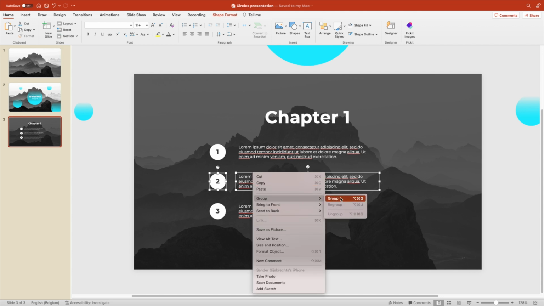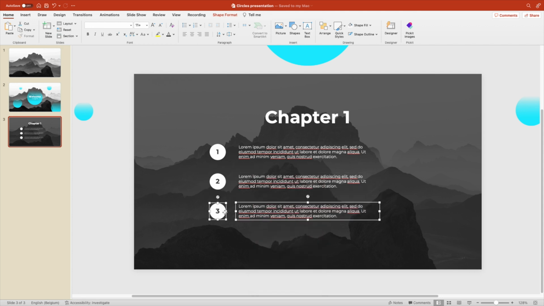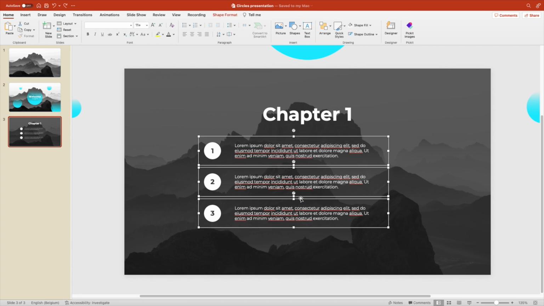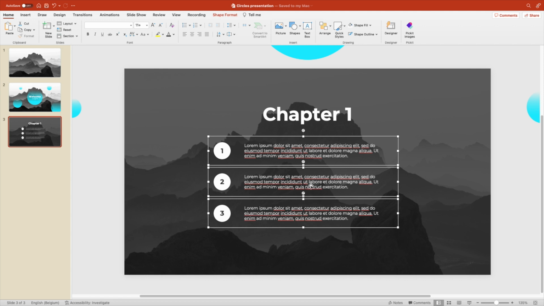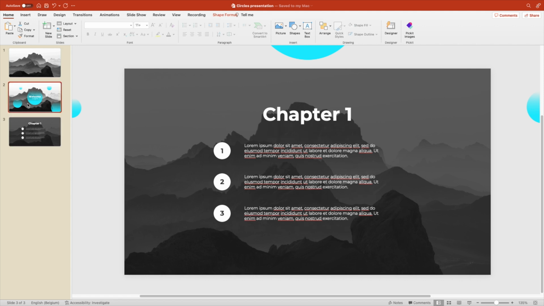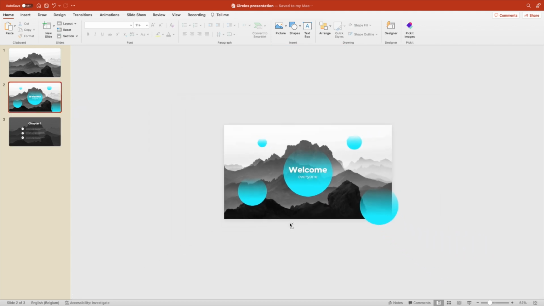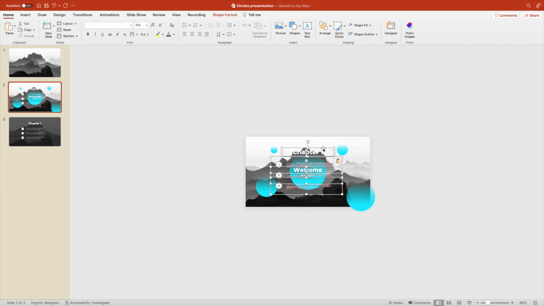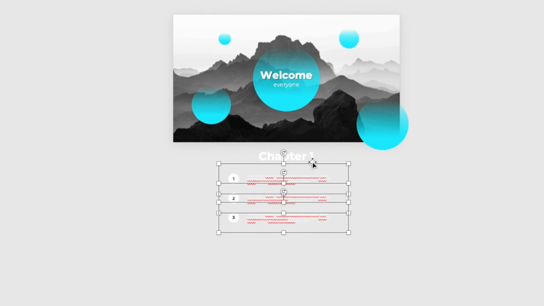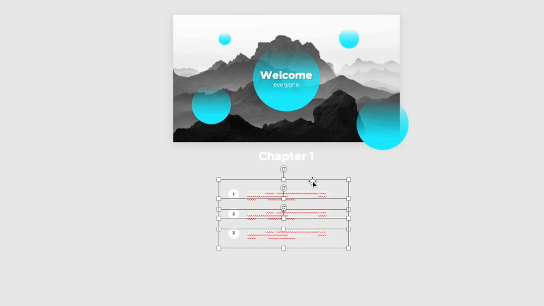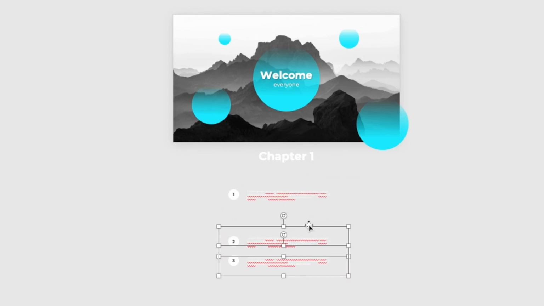Right-click Group, or use the shortcut Ctrl-G. Select the 3 grouped items, center them in the middle. And once you're happy with the result of the slide, you can copy the chapter and the 3 steps, paste them on the previous slide, so the second slide, and drag them to the bottom of your slide, so they're not visible on the second slide. This way, once we apply the morph effect, they will fly into the screen.